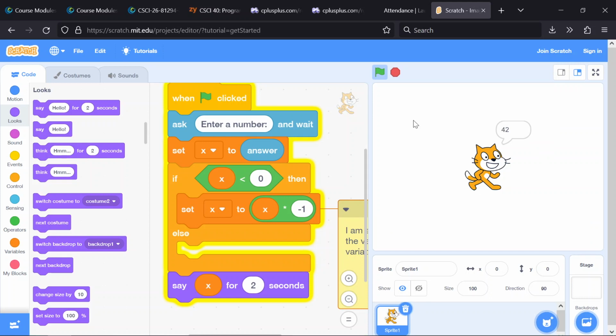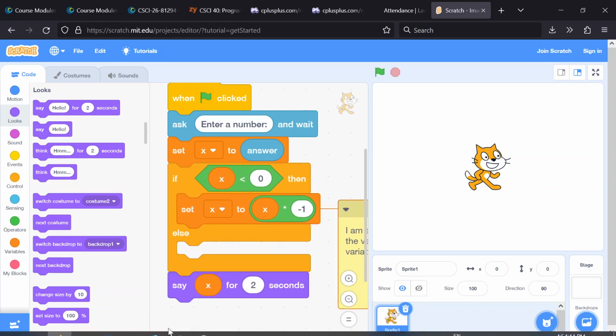If I enter positive 42, it's going to say 42 back, because it's going to ask, hey, is this less than 0? No, it's not. So it'll run whatever's in the else. There's nothing in the else. And then this if-else block is done. It can do whatever's below it. And now it says x for 2 seconds. So this is another way to write the program, and I didn't actually need the else.